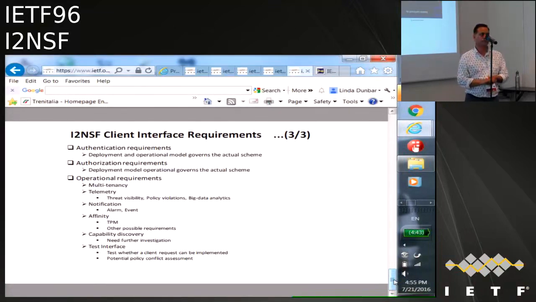Okay. Diego Lopez, a couple of reflections. When you talk about the test interface, in many other places you see OAM. Maybe just for consistency with what other groups are doing, we could use OAM, simply as a suggestion. A couple of other things come to my mind.